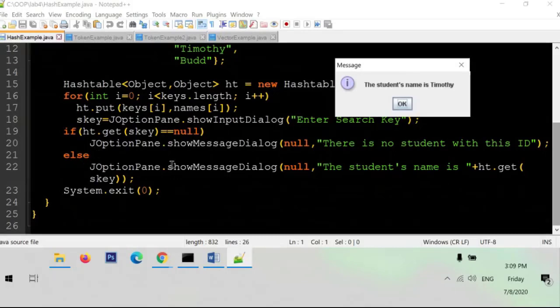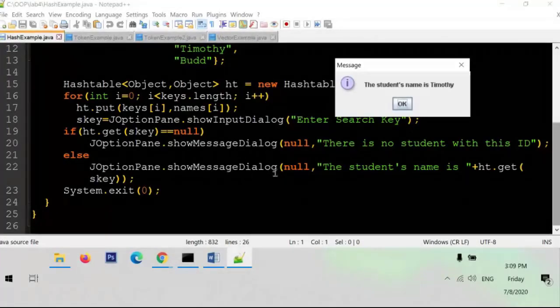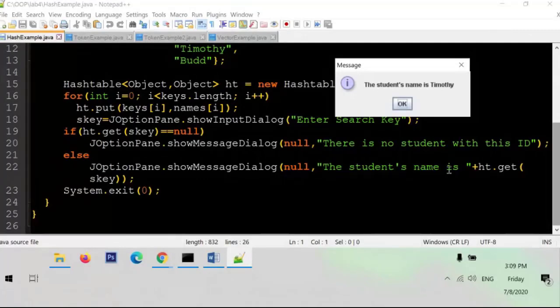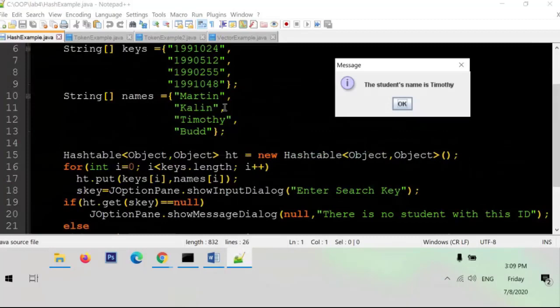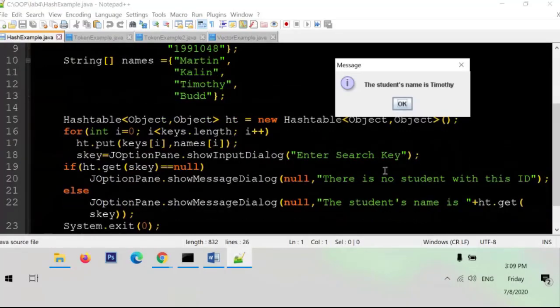Look at here, JOptionPane, then this condition is false. That means this is the correct ID number we put. It goes to the else condition, and it will show you JOptionPane.showMessageDialog: the student's name is ht.get. I told you the command is to get sKey. So what is the sKey? It matches with the ID, with Timothy's student ID. So it will show you the student name is Timothy. That's why you see here the student name is Timothy.